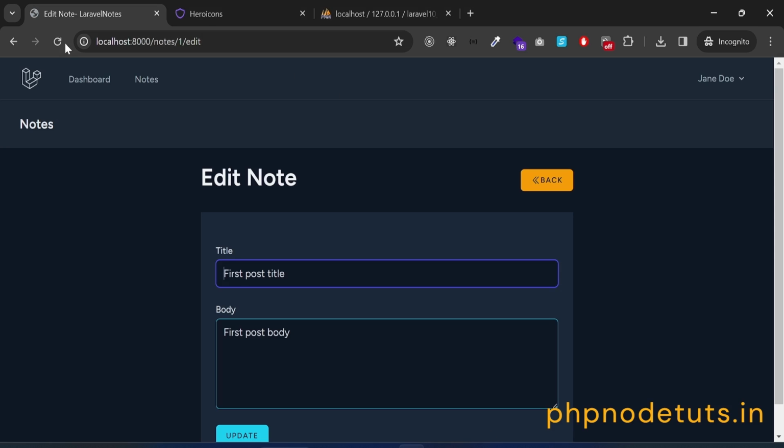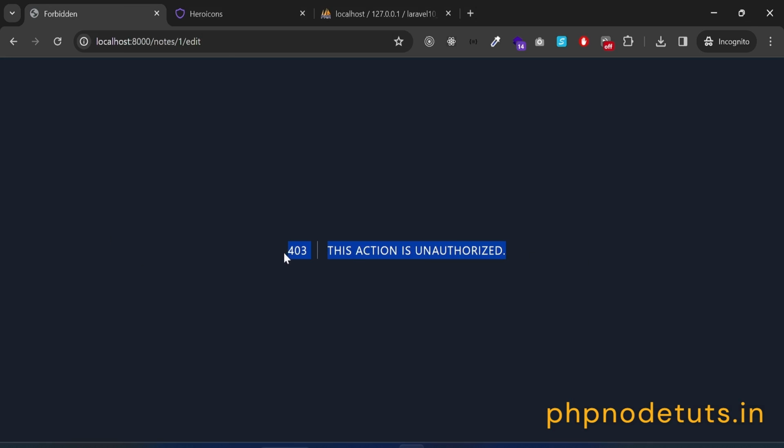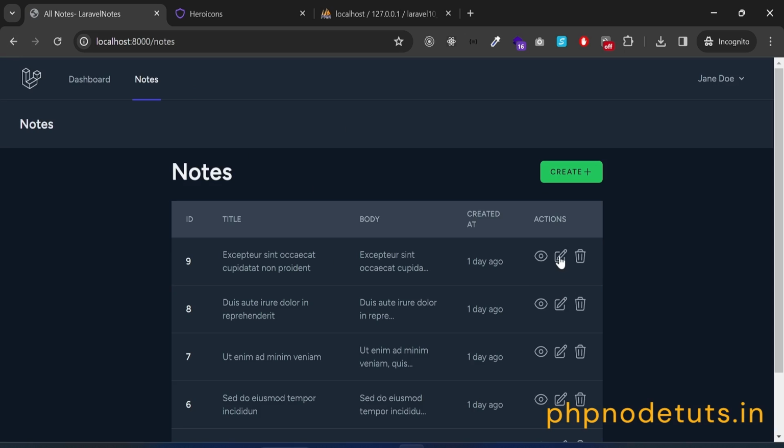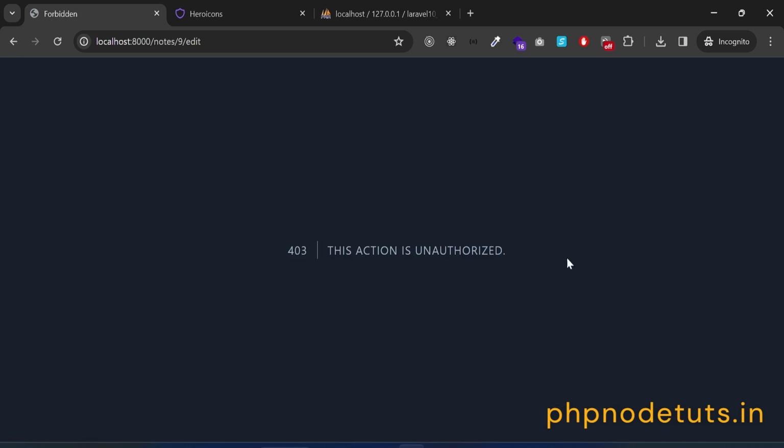Open your browser and reload the page. You will see a 403, this action is unauthorized error. Click on the back icon to go back. Now, click on the Notes link to go to the Notes page. Click on the Edit icon to edit this note, which was created by the logged-in user. You will see the same 403, this action is unauthorized error.